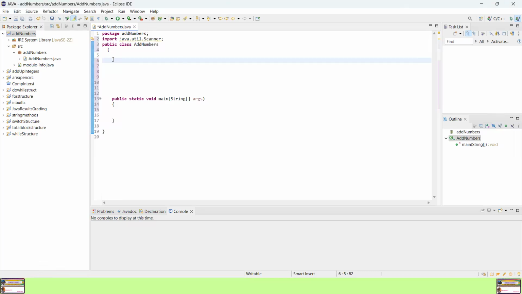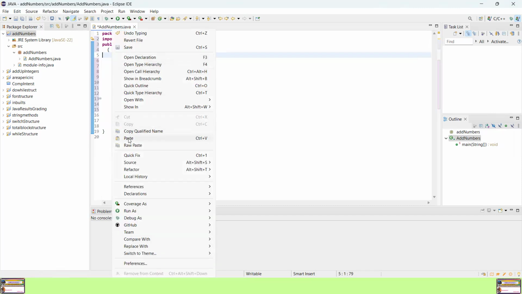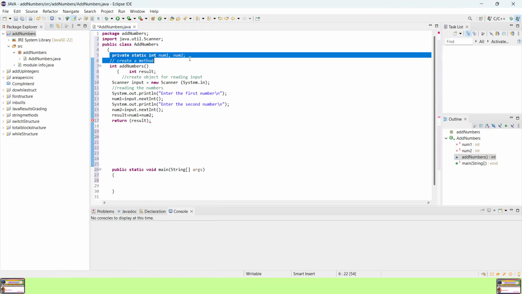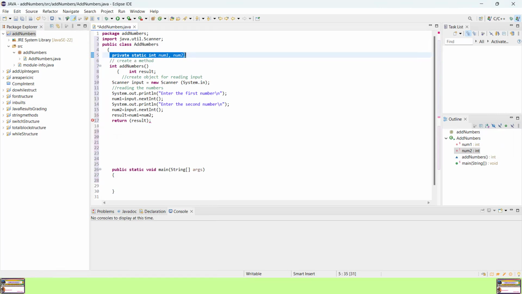So what I'm going to do is to simply paste my code here. As you can see, I have my data members declared here. They have a global scope, but this scope is the class. And then I have my method here for adding numbers. And then we are defining it as follows.